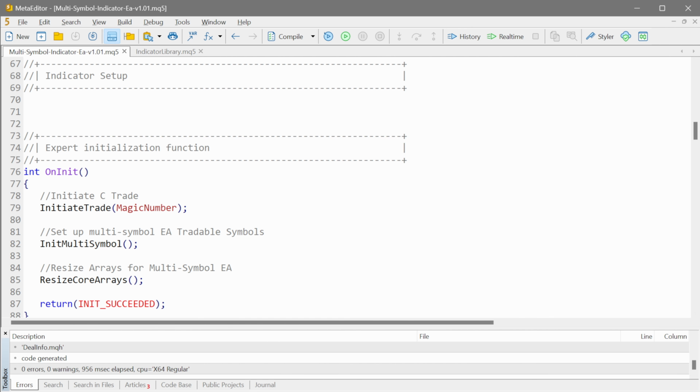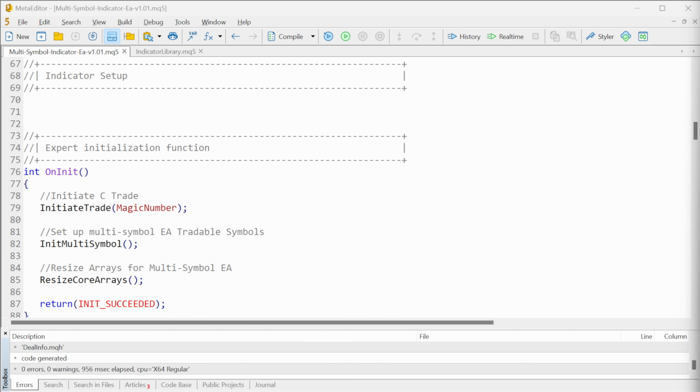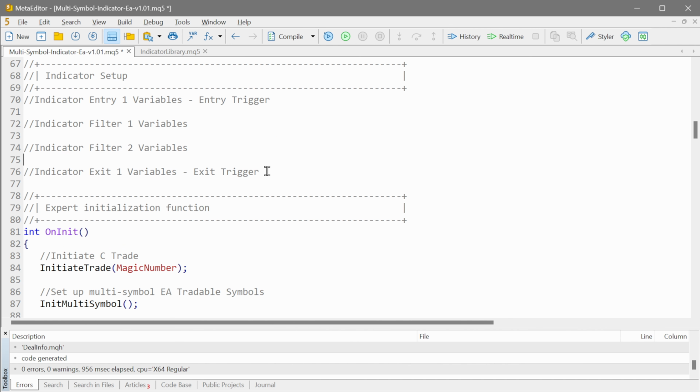So back in our indicator section over here. Again, we're using 4 indicators, so I've just created 4 different comments. We've got our entry 1 variables, and that's our entry trigger. We've got our indicator filters for filter 1, indicator filters for filter 2, and then our exit variables for exit number 1.